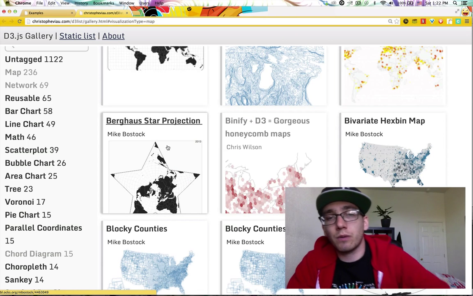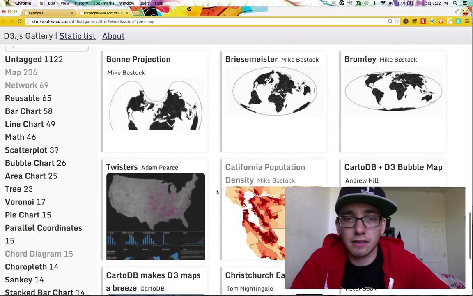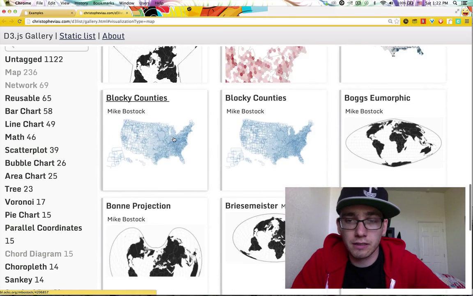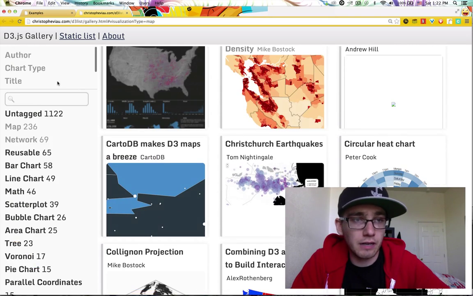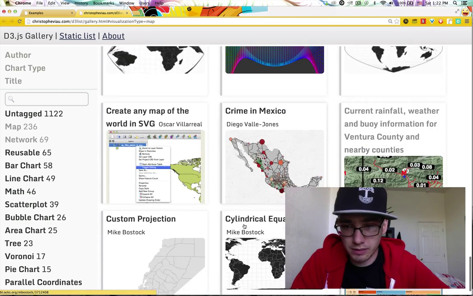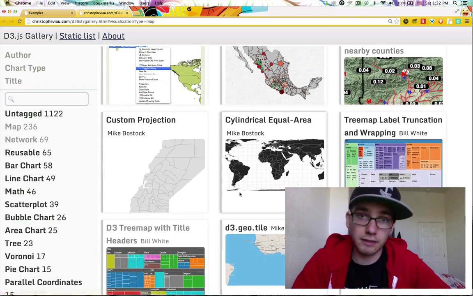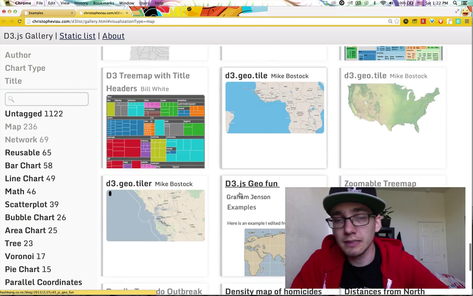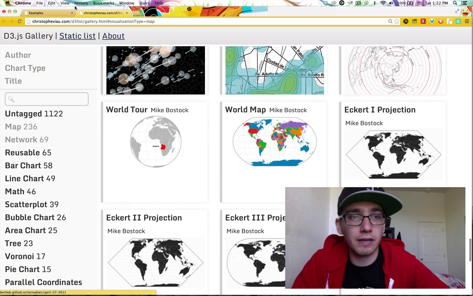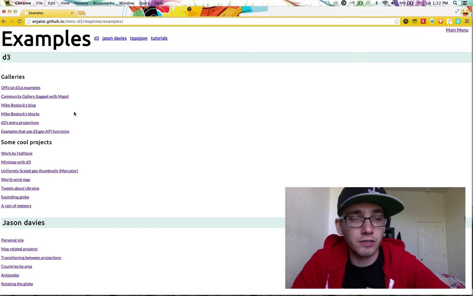So one of the things I wanted to stress is, this is a gallery of almost 2,000 D3 examples. Right now I have it filtered by map. You can filter it by all kinds of other charts. You can filter it by author. So if there's something you want to do, chances are someone's done something similar, or at least something that could give you a starting point.